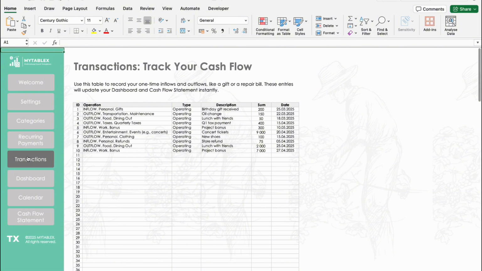Next, open the One-Time Transactions sheet, where you need to enter planned one-time payments and income, such as purchasing a phone or receiving a bonus. The process is similar to the previous sheet, except here you only specify one date when the transaction is expected.